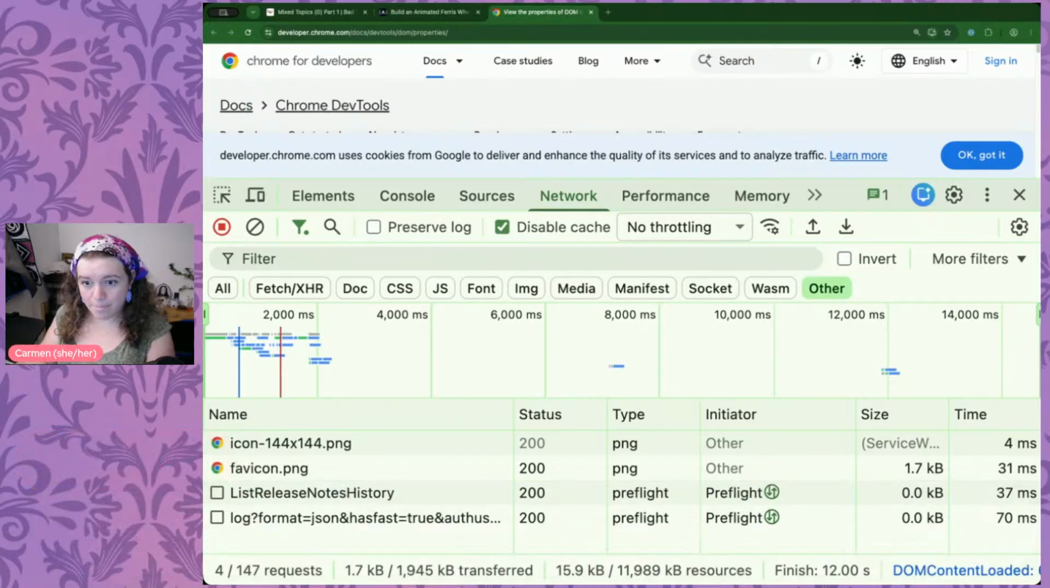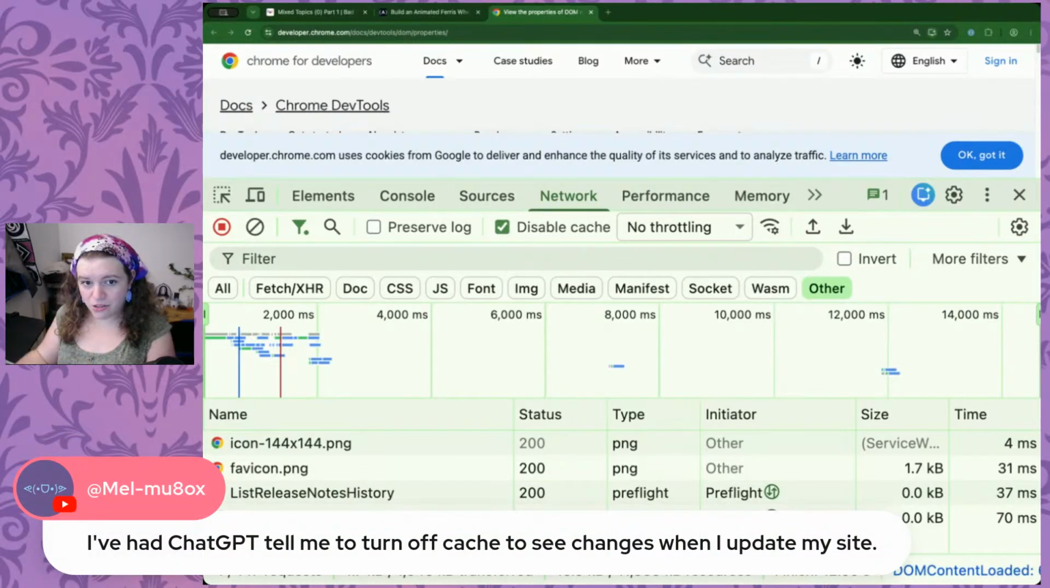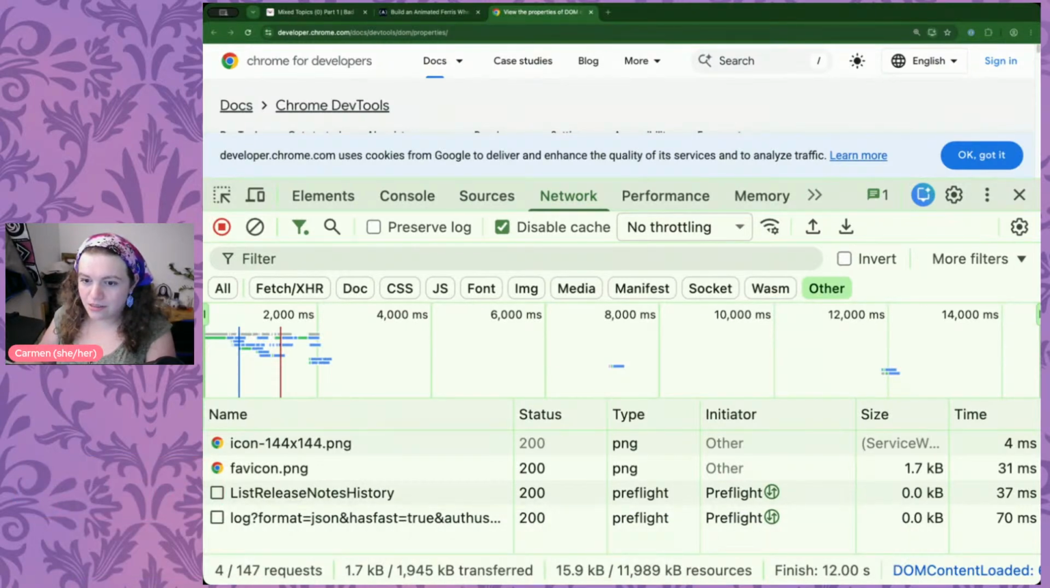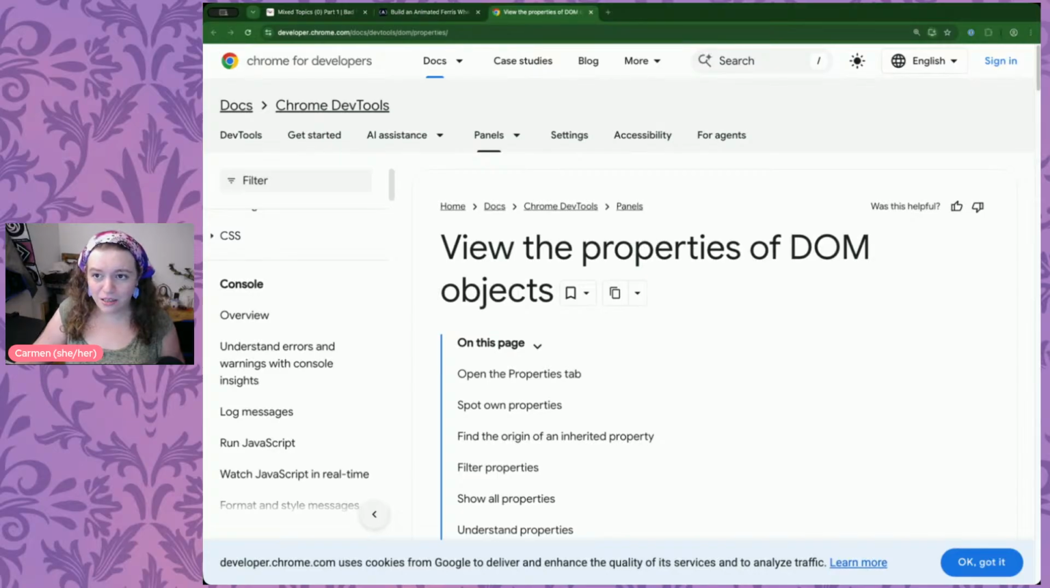Mel says, I've had ChatGPT tell me to turn off cache to see changes when I update my site. Cool. Do be careful with ChatGPT and that sort of tool because it can very confidently give incorrect answers. I will play with the dev tools. That's great. The dev tools are super fun, and I'm sure you're going to find stuff that I have never tried.